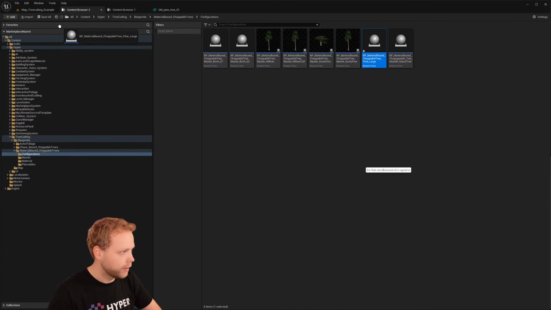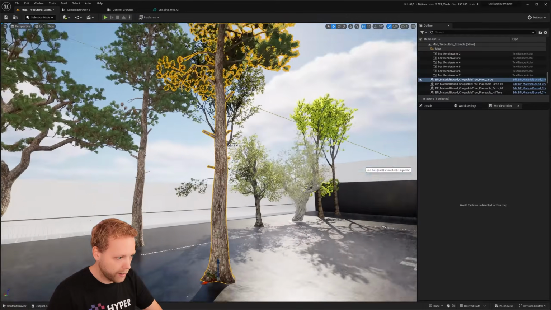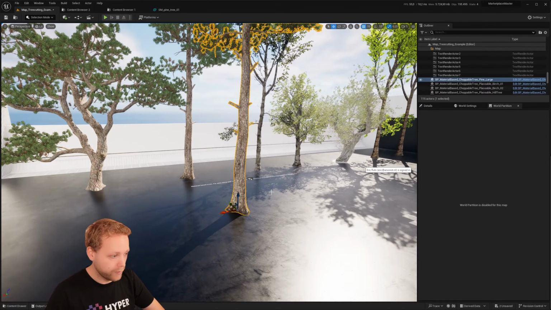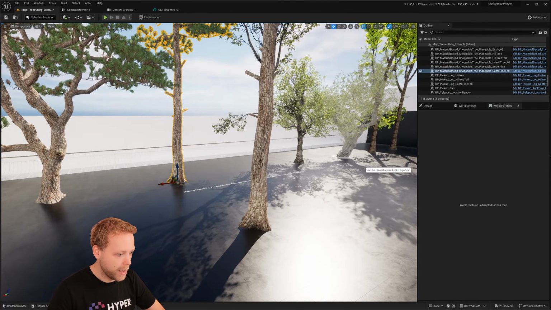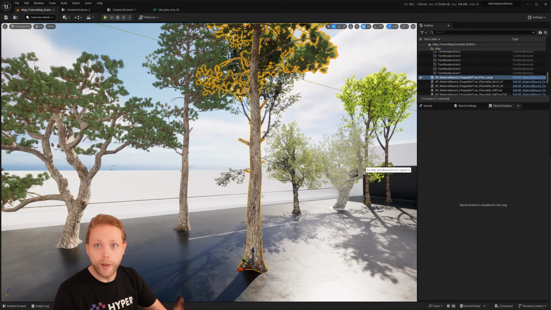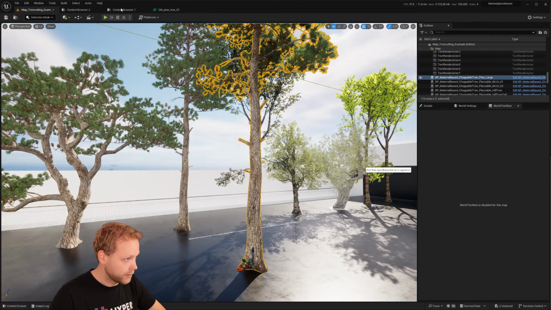I have this one here. Going to drag it in the world, and now I have the Pine Large tree. However, it is a duplicate of the other one, and we would like this one to have a new mesh and also work with the tree cutting system.